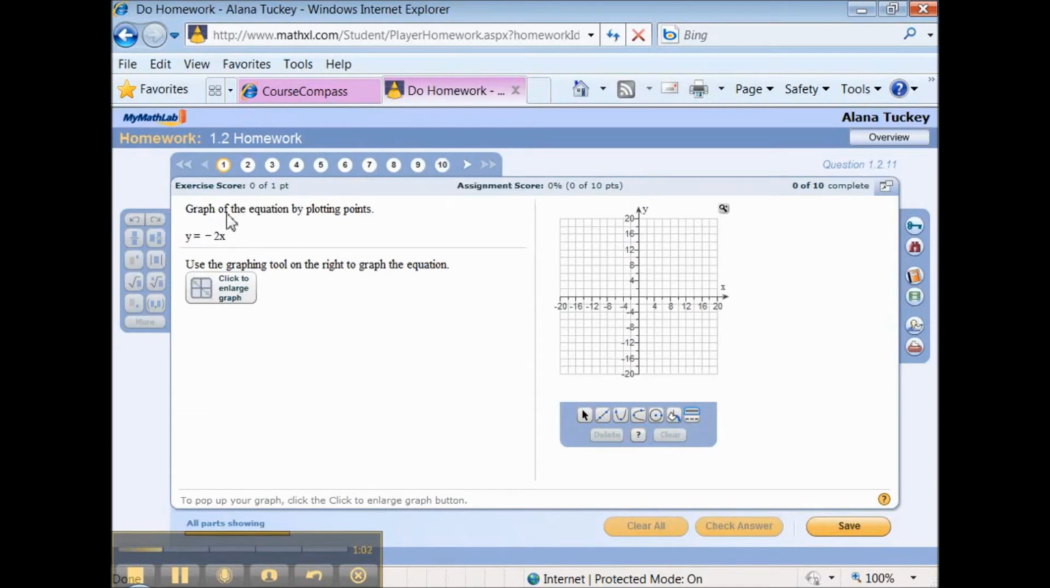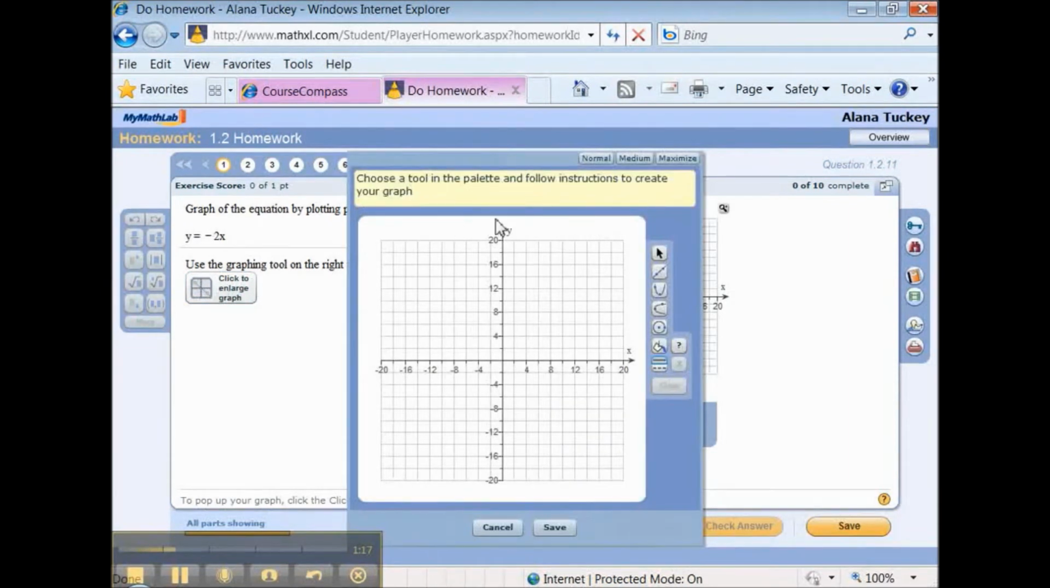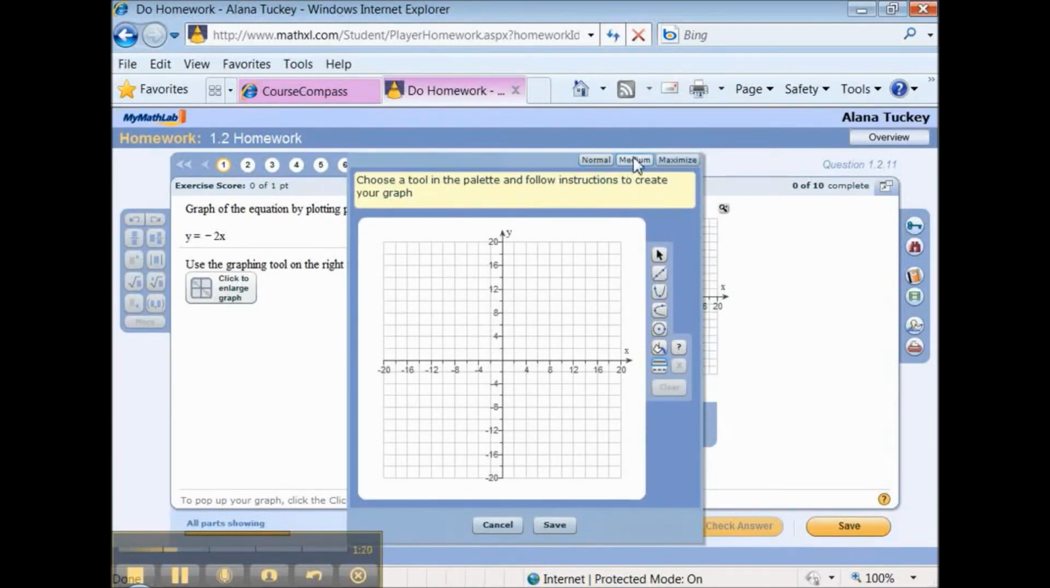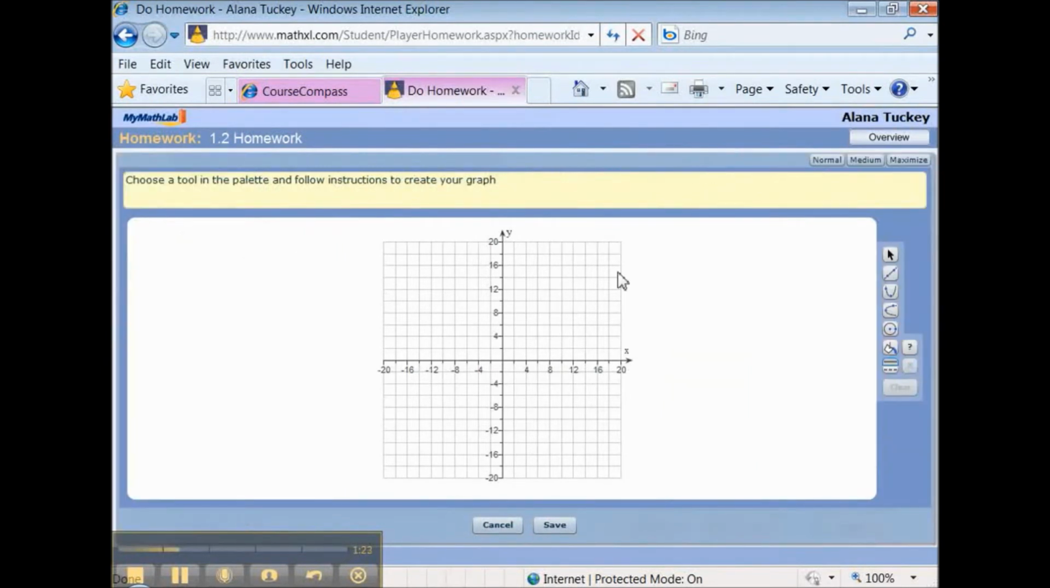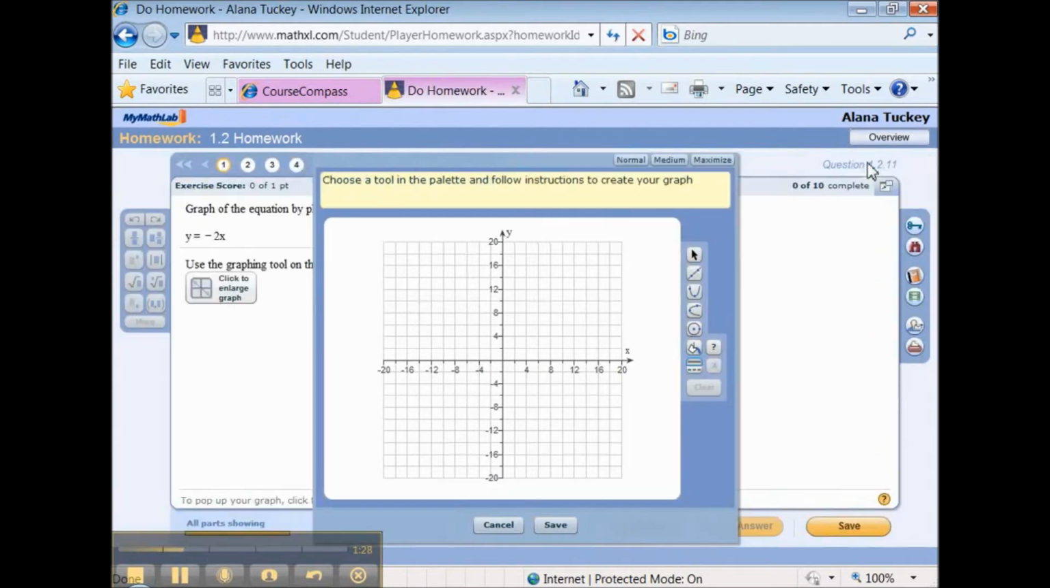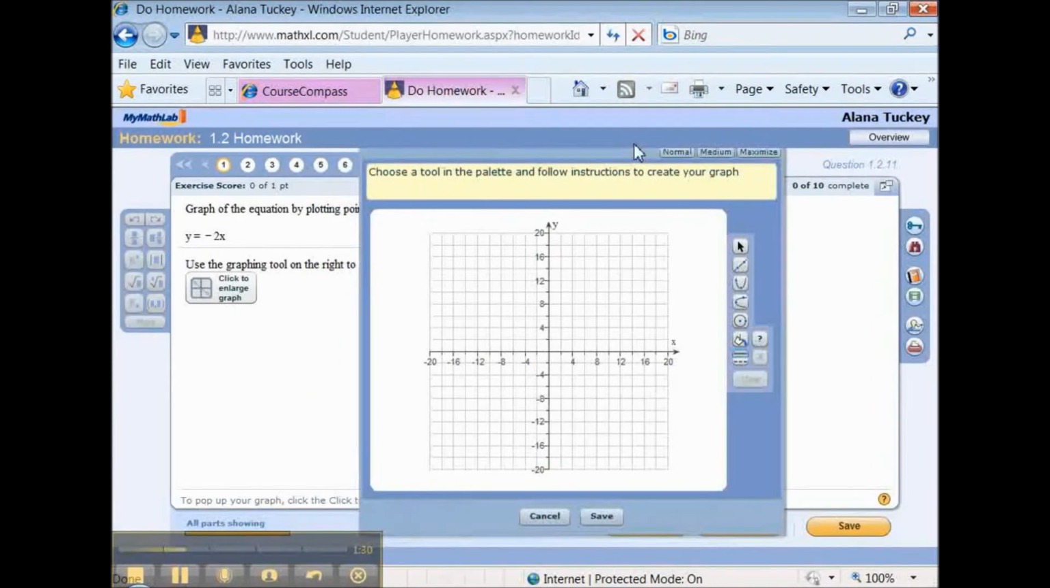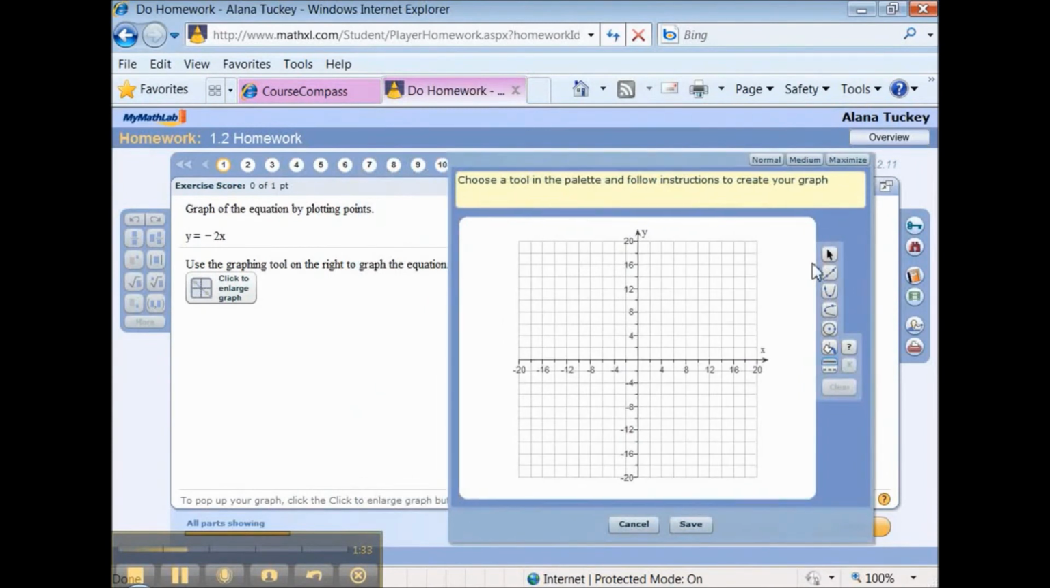The first thing it wants me to do is graph the equation by plotting points, y equals negative 2x. So I can use the graphing tool on the right over here, and I like that you can click to enlarge the graph. You can make it normal size, medium size, or maximize it and make it bigger. Whatever you like. I'm going to make it medium size. I want to graph a line. A line is this little feature right here, so I click on the line tool. If you're doing a parabola, you click on the parabola tool or whatever.